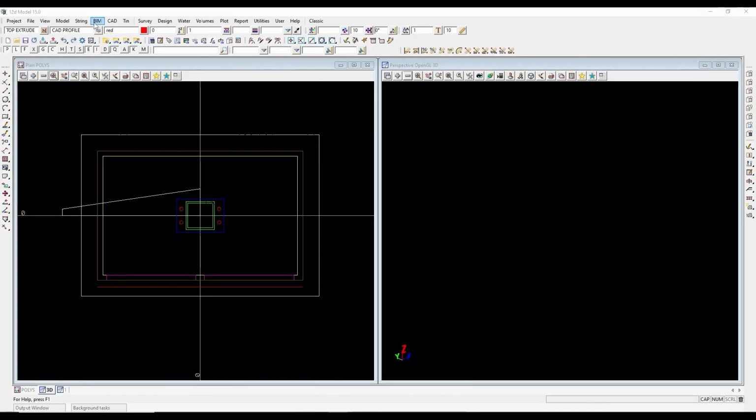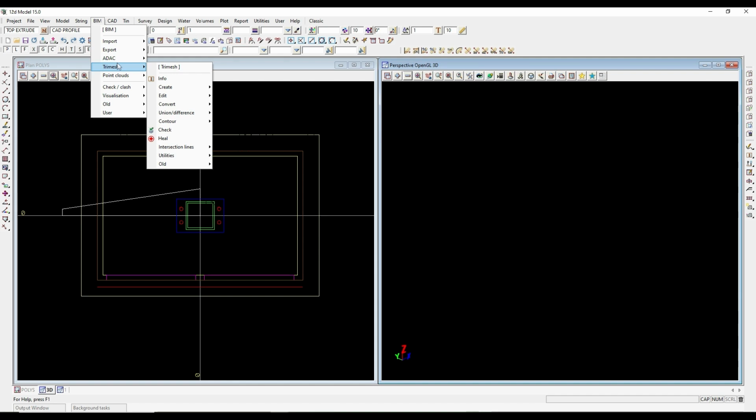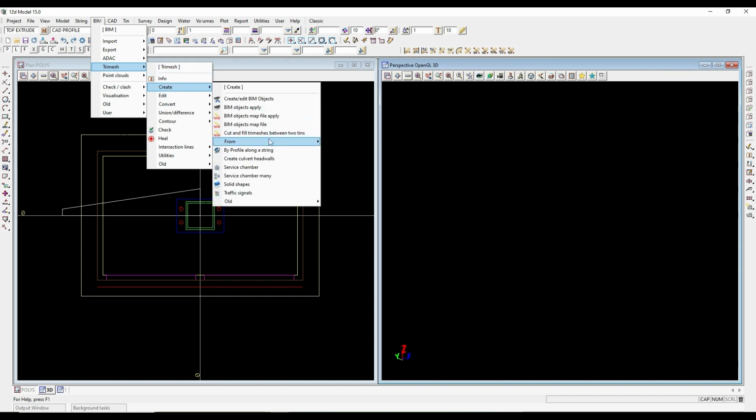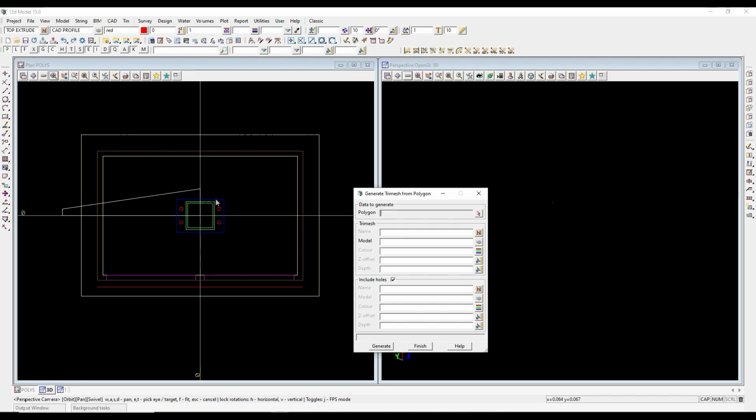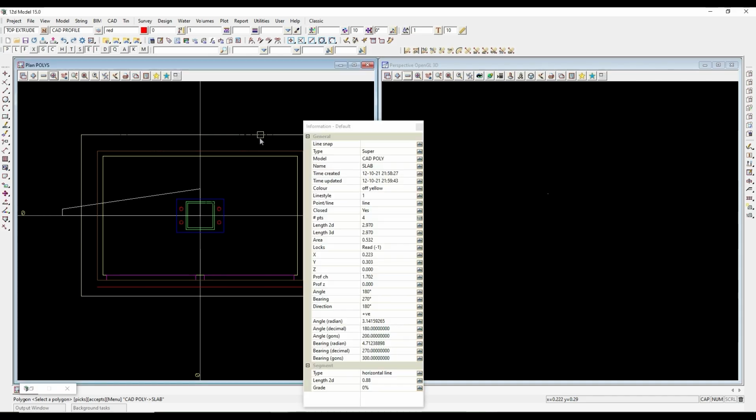Alright, let's have a look at some basic commands for creating Trimesh objects. Thought a fun way to do that would be to create a Trimesh of a Canada Post mailbox. So we'll just begin with create from polygon option. And you can see over in the left view, I've got a series of polygons. They are all drawn around 0, 0, and they represent the parts of my mailbox. So we'll begin with the base slab or the concrete slab.